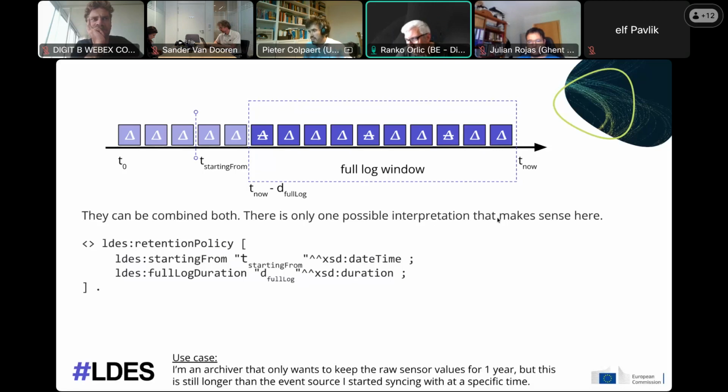So if you keep it in the future, and you don't combine it with a full log duration, but you put this in the future, then you will keep nothing. Yeah, that seems right, until that time arrives. Yeah, but I think we have to.